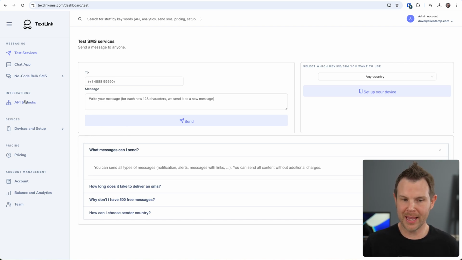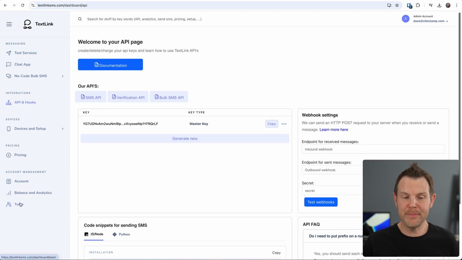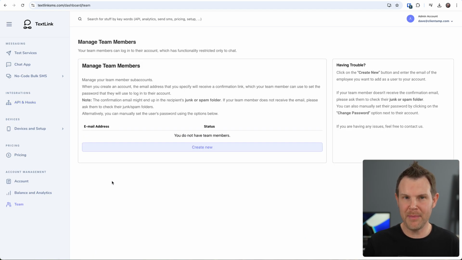There's a full API here with hooks, so you can go ahead and connect up any application you want to send out from this particular phone. And it's not going to be relegated to maybe just your own local device. No, you can add team members here. We get unlimited team members, so they'll all be able to integrate with your device.